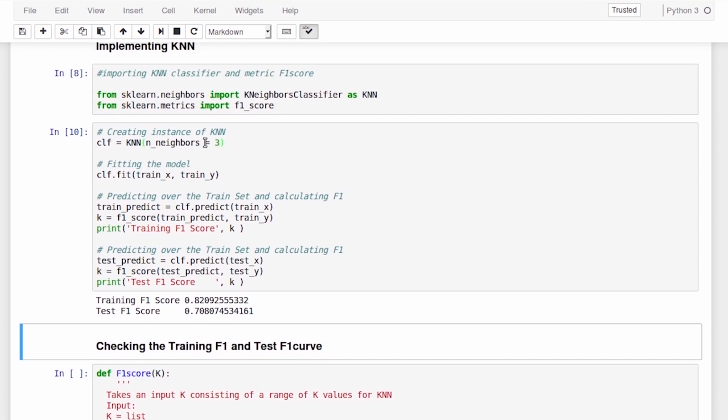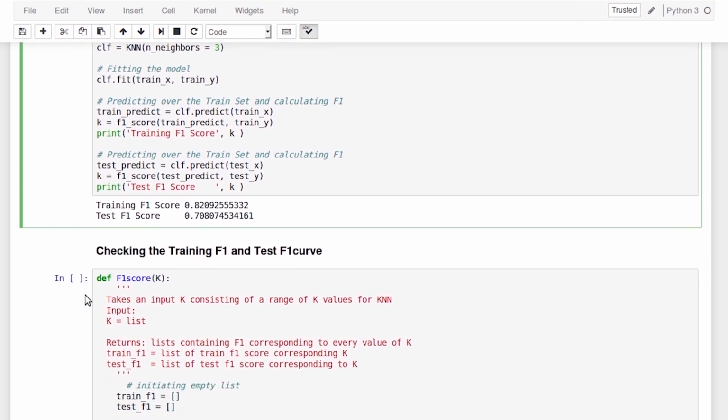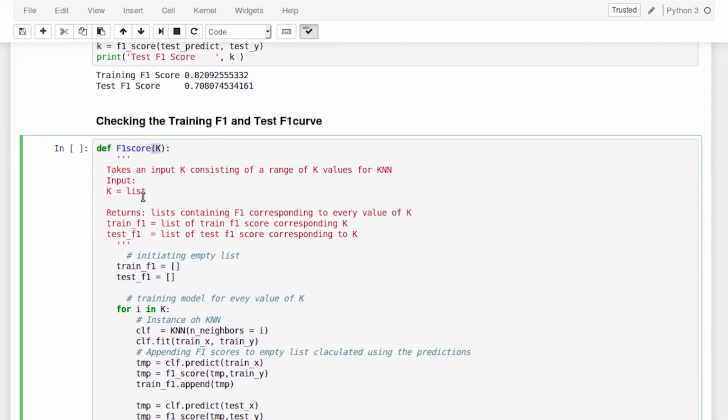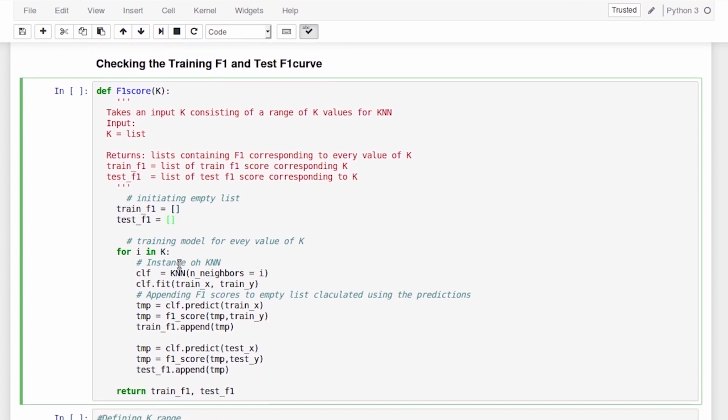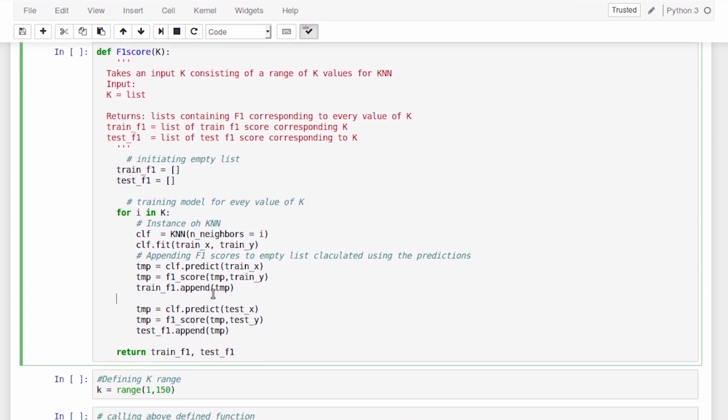Now, hand tuning the value of k and deciding the right value is a pretty tedious task. So, we'll just automate our approach. I have created a custom function here. This will take in a list of k values and return two lists, the train F1 and the test F1 scores. For all the values in the list k, which could even be a range, I'll fit the KNN model on the train data, predict on the training and the test data, and calculate the score for train and test. In the end, I append the scores for train and test to the empty lists that we created. So this function returns train F1 and test F1.